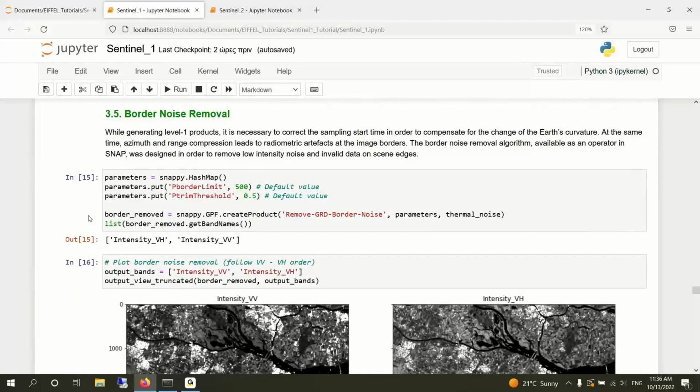While generating level 1 products, it is necessary to correct the sampling start time in order to compensate for the change of the Earth's curvature. At the same time, azimuth and range compression leads to radiometric artifacts at the image border. The border noise removal algorithm, available as an operator in SNAP, was designed to remove low-intensity noise and invalid data on scene edges. This operator requires two parameters to be defined: the width of the border margin to be removed and the trim threshold to remove low-intensity values.